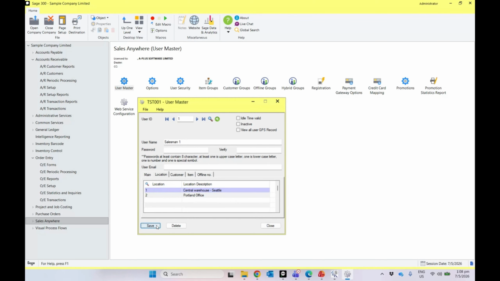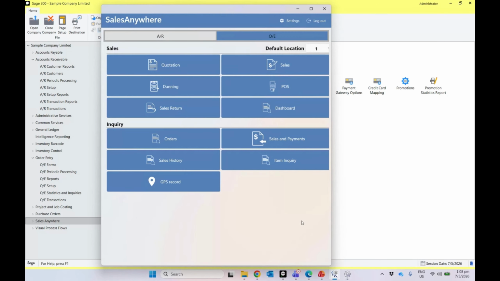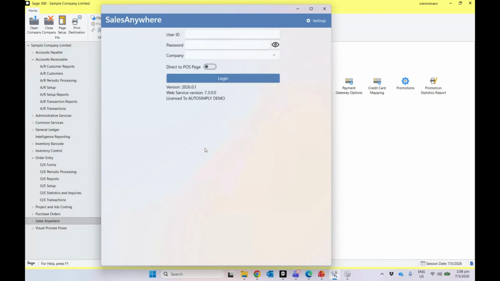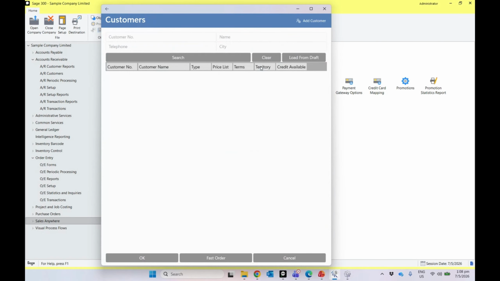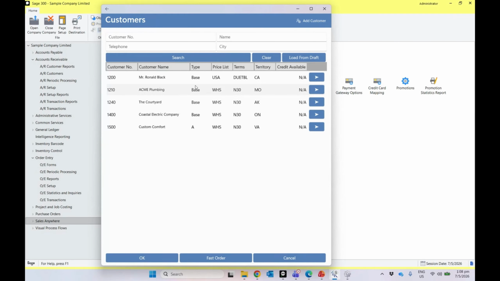But at this point in time, when we save, let's just log back in, refresh the connection. So this is salesman one connecting to TST001. So notice now that the default location is limited to 1 and 2. If I now, instead of creating a quotation, let's jump to create a sales order. Notice that now it's limited to just the 5 customers we have pre-selected a while ago.